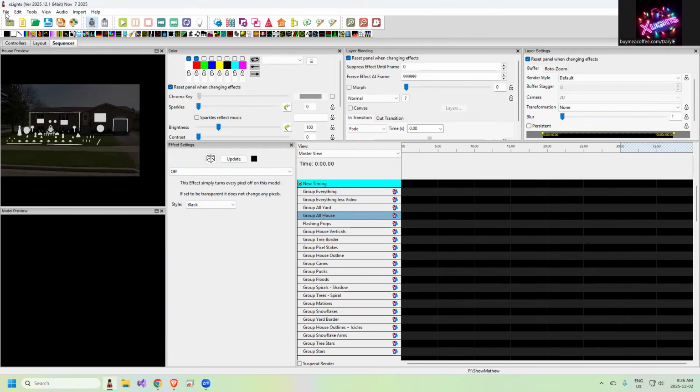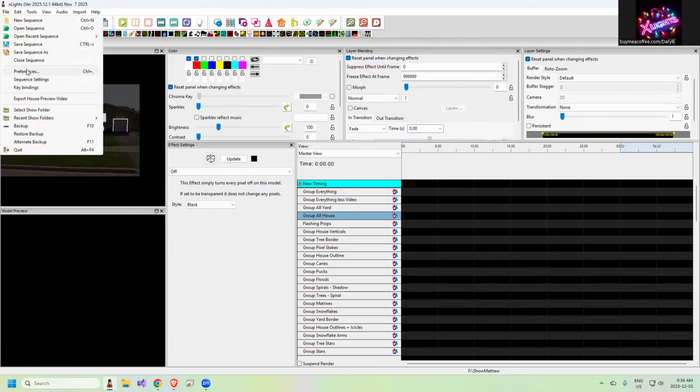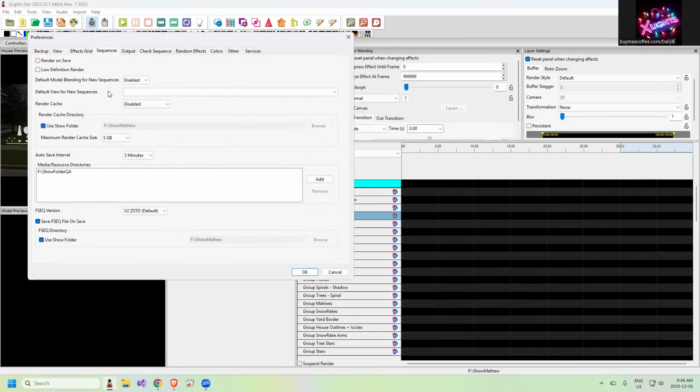A better option here for new sequences is under File Preferences, or xLights Preferences if you're on a Mac. On the Sequences tab, in this drop down here, it says Default View for New Sequences. So what this is doing is when you create a new sequence, it's going to grab this ordering and copy it to your master view. It's a one-time copy, but it copies it to your master view.